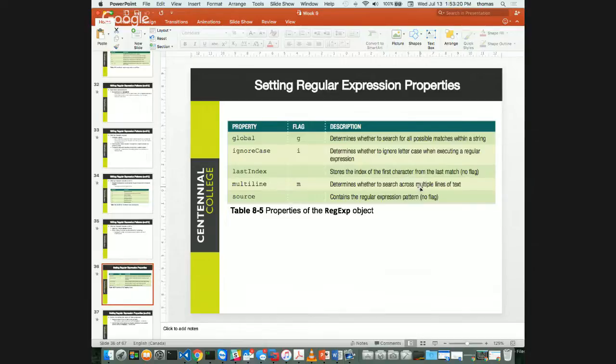I'm going to ignore case. So it doesn't matter lowercase or uppercase, it's going to match. Again, it's like doing toLower or toUpper. If I'm searching for a particular thing, I can ignore my case. And those are the two I use.